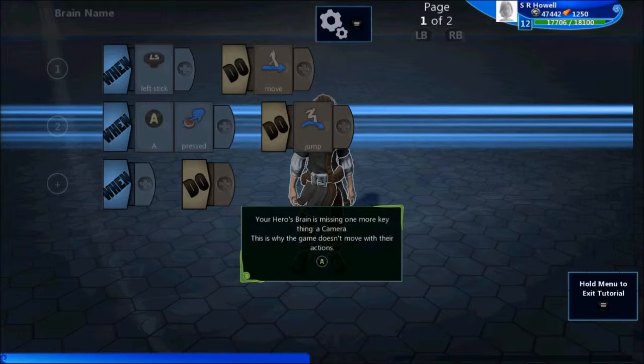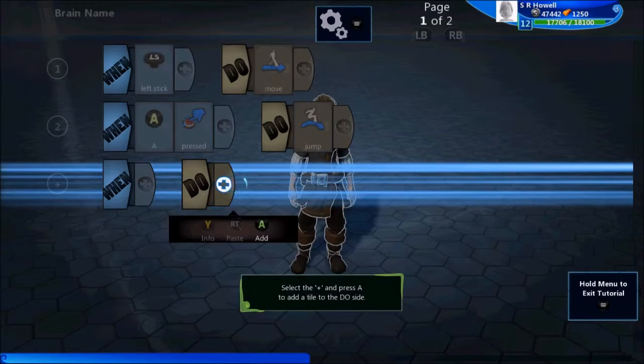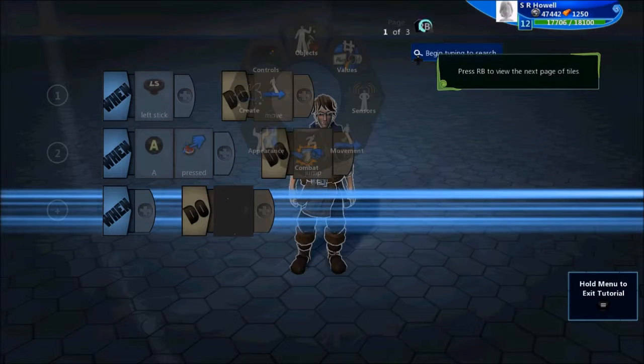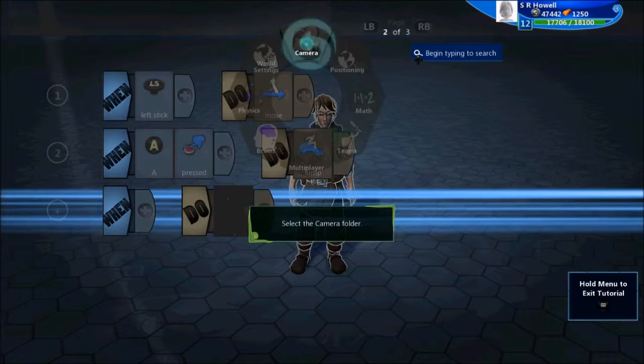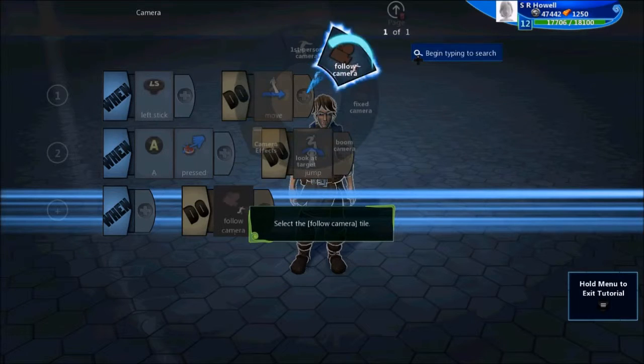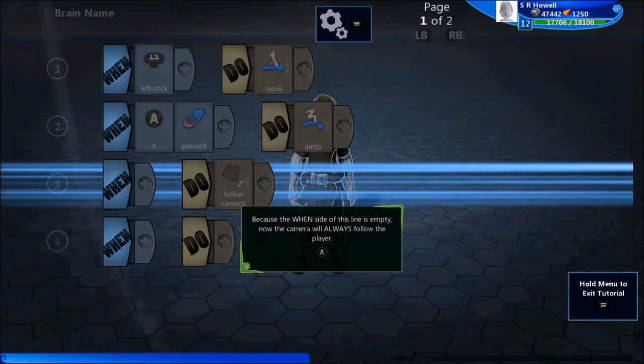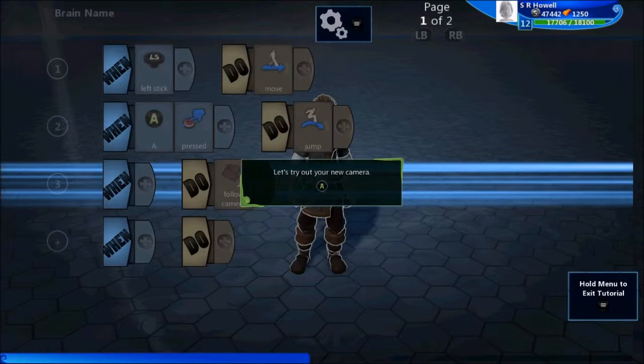So, now another thing we need is a camera. So we want a camera to follow our hero around. And you might think we should say when always follow our hero around. But to do an always block, we just leave when blank. So we go to do, and the right shoulder button brings us to the second page of the menu. We select camera and we select follow camera. So because the when side is empty, the camera will always follow us.